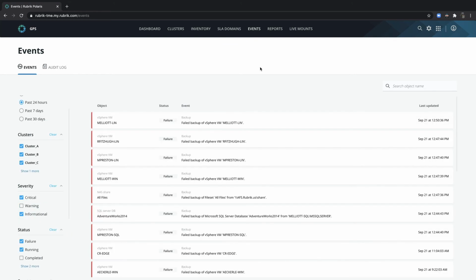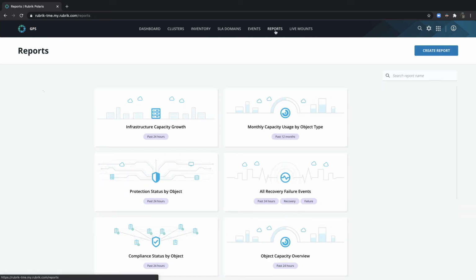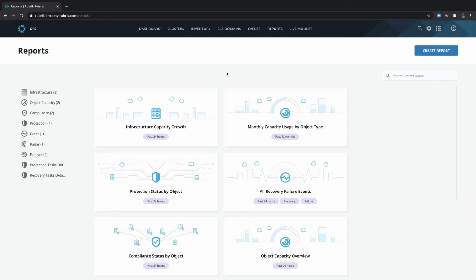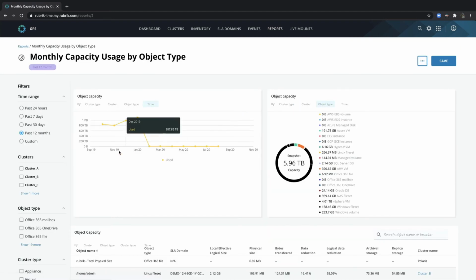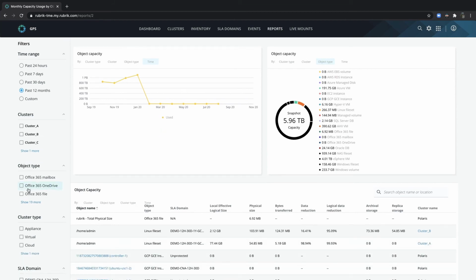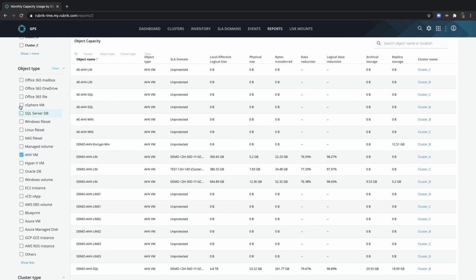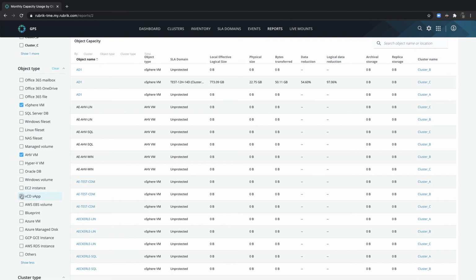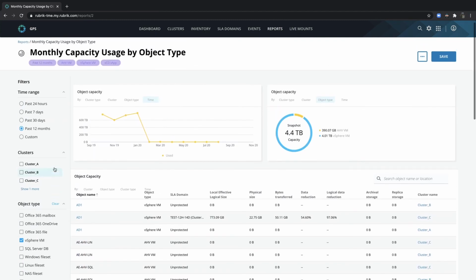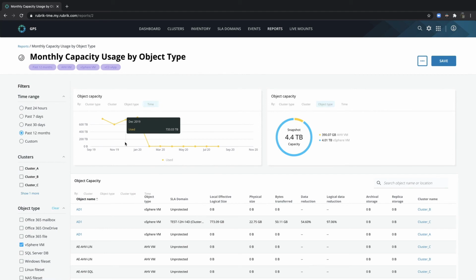And then finally, if I want to generate and view a report, simply go ahead and navigate to the reports section to do so. From there, I can see a number of pre-built reports. So for example, let's take a look at the monthly capacity usage by object type. Similar to events, I have a number of filters that can be toggled on and off to interactively change my view. So for example, when I'm looking at my object capacity, maybe I only care about specific type of objects. So maybe I only care about my vSphere VMs and my AHV VMs, as well as my vCloud Director vApps. So now up top, I've changed my view in a very interactive fashion to meet only those filters upon which I have selected.